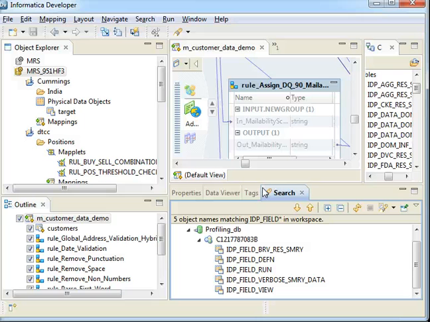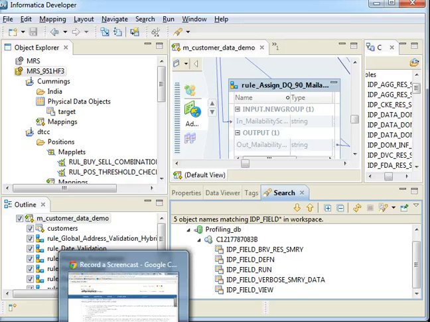Hopefully this has given you some insight on how to use the search feature in the Developer Tool.